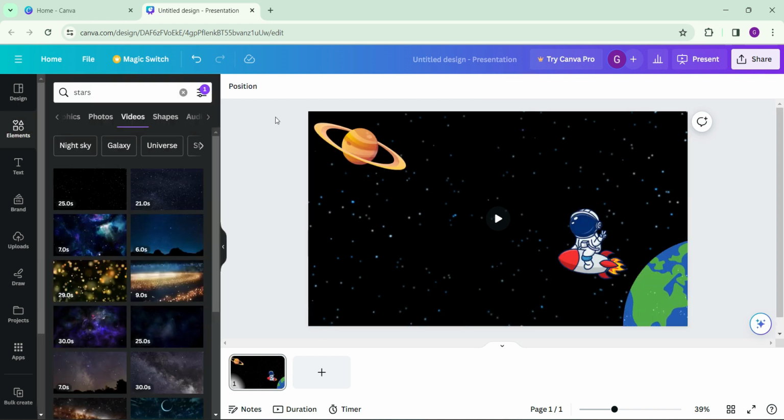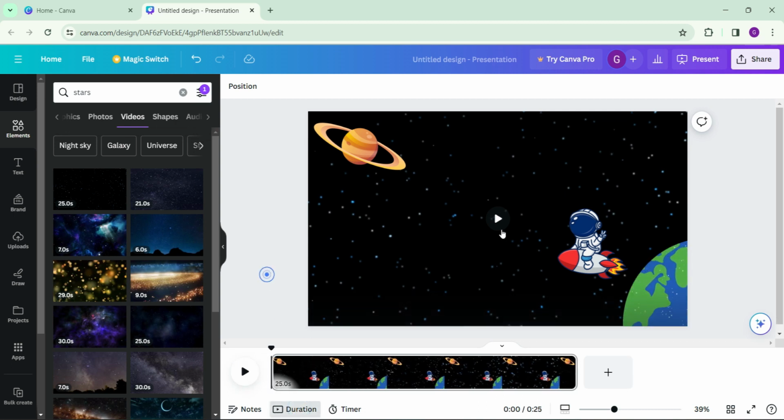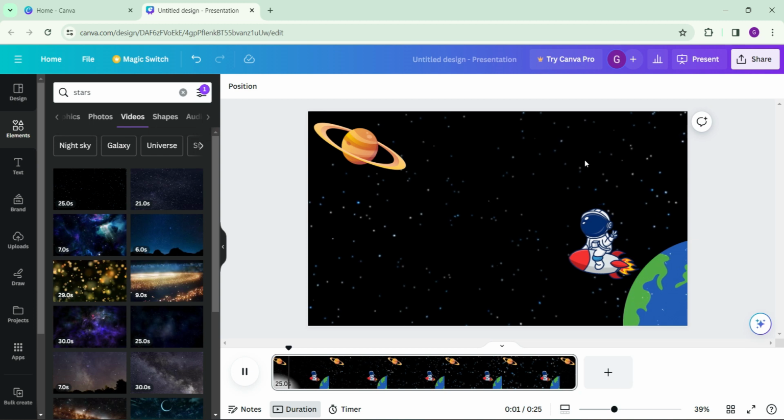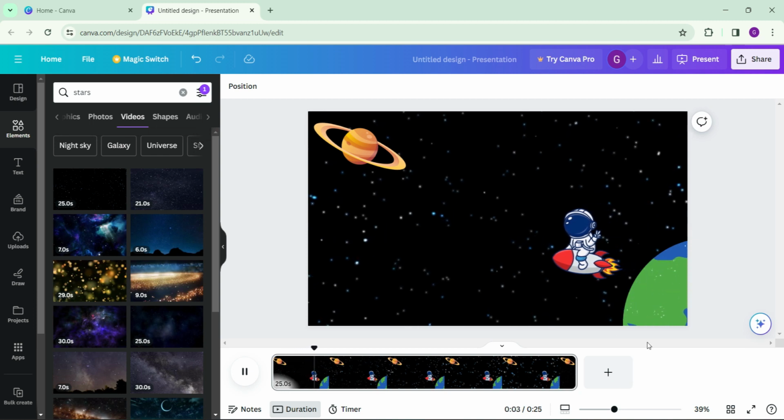Now you will find something like this. To make your editing much easier, tap on the duration, which you can find on the bottom left. It is in between notes and timer. Simply click on it. And now let's try to play the video. It will look something like this.